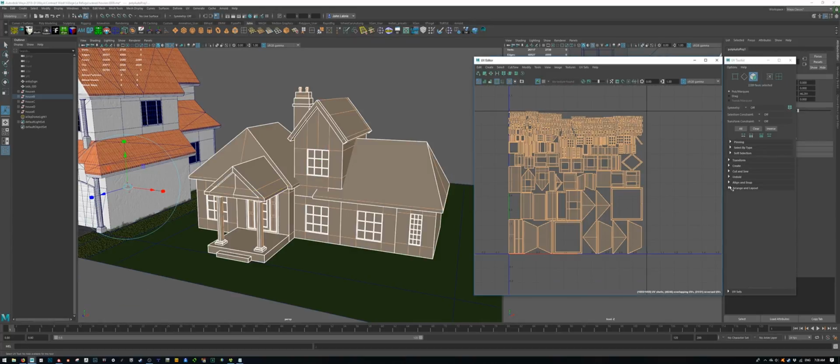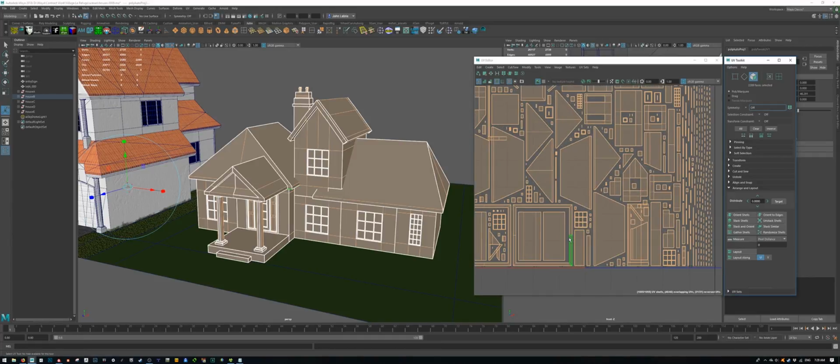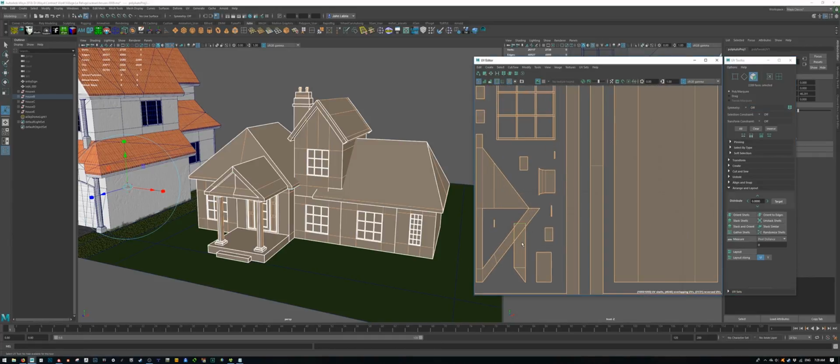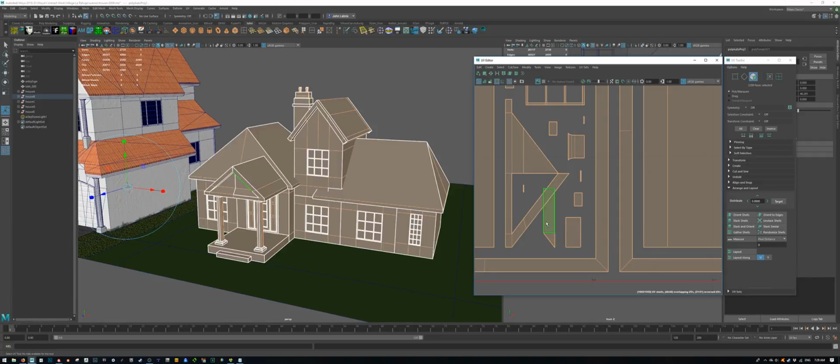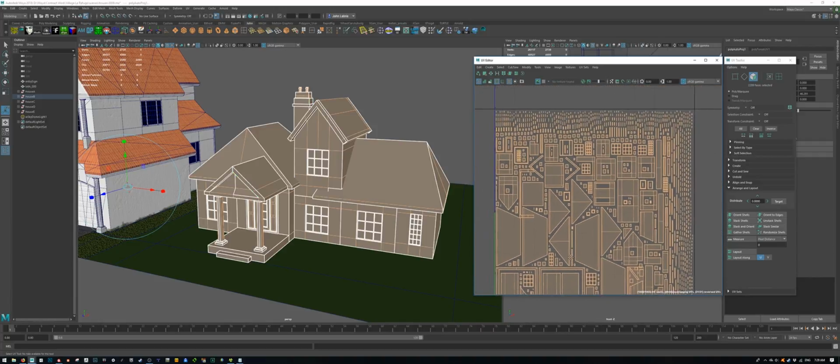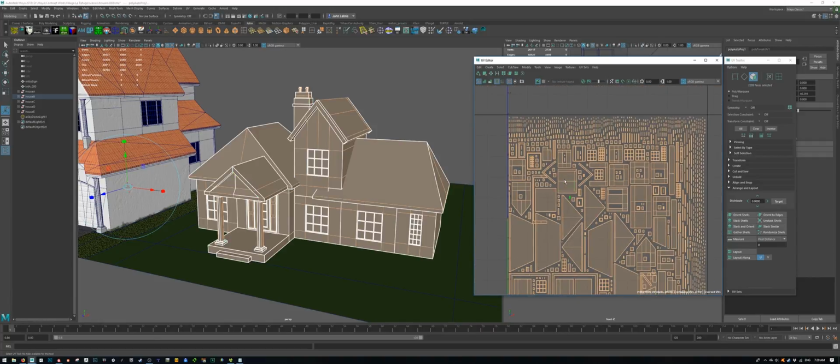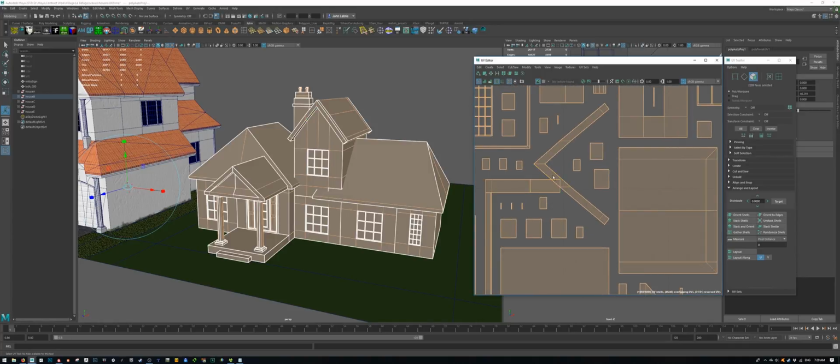Okay, so no problem. I just select everything and do layout again, right? But no. Layout can't handle the situation. We still got overlaps happening here and there. Look at this. Freaking disgusting. This is a disgrace. I wouldn't serve these UVs to a dog.